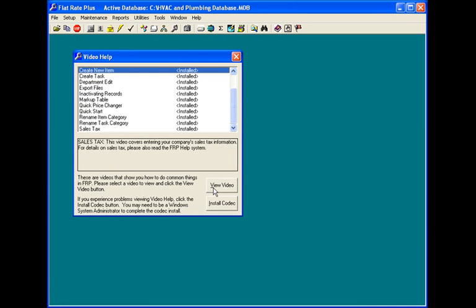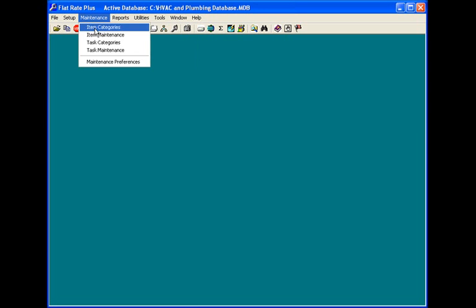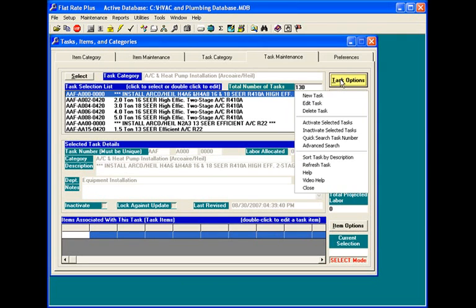If you find that you're having trouble viewing the video, be sure to click the Install Codec button and the video should appear normally. In addition to that, you have great online help. If you'll click the contents search option or push F1 on your keyboard, you'll notice that we have built a very, very comprehensive help system which shows you how to do most everything in the program. In addition, most of the forms under the yellow button have a video help selection. So if you'll click Video Help here, it will launch a video topic or series of topics that are appropriate for that particular form.